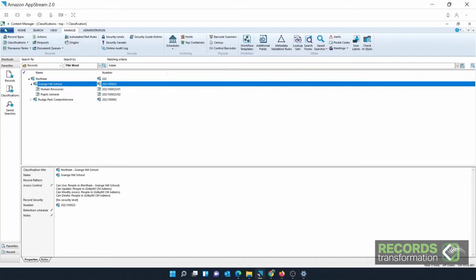Here it is on screen, and as you can see, it is chock full of functionality. So if you are a records manager and you are interested in complex retention schedules, legal holds, metadata validation rules, and barcode scanners, then this is a product for you. It perhaps emphasizes functionality over usability.